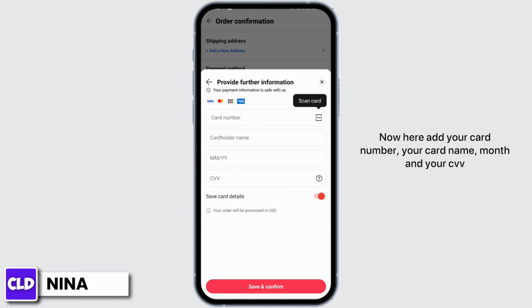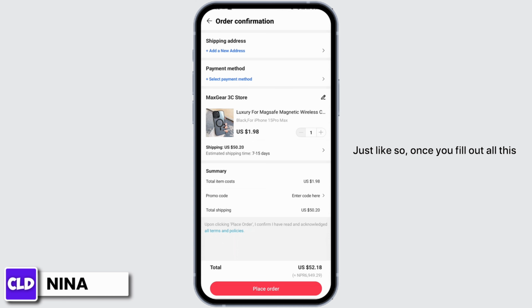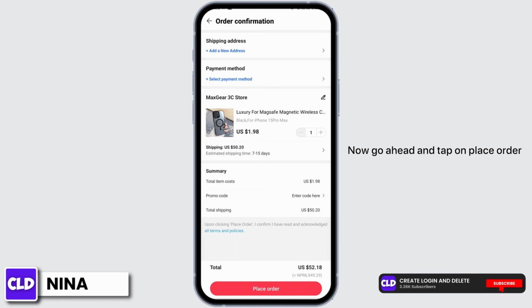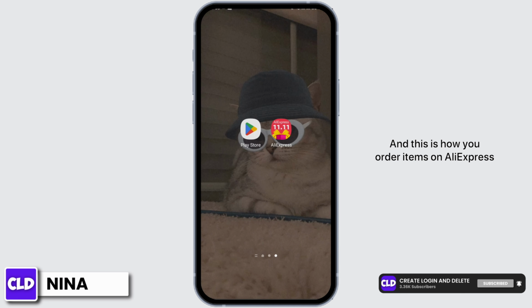Now here add your card number, your card name, month, and your CVV and tap on Save and Confirm. Just like so, once you fill out all this information, you will see your total at this page. Now go ahead and tap on Place Order. And this is how you order items on AliExpress.